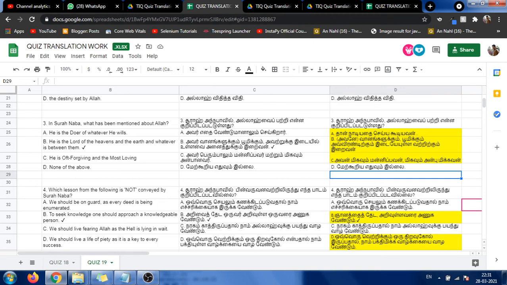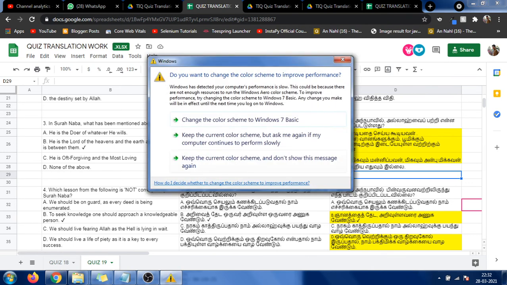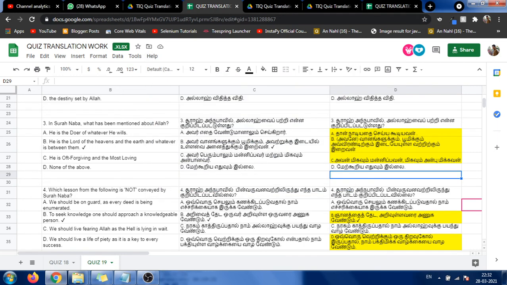Likewise, any changes you want to make, you can do, and they will be automatically saved because we are in Google Drive. That's all on how to make changes in the Google Sheet. I hope it will be helpful for our team members to continue with the work, and Jazakumullah khair.